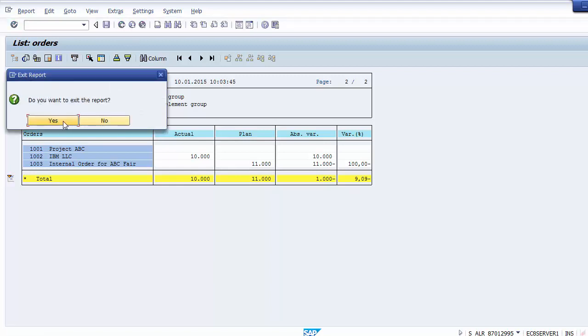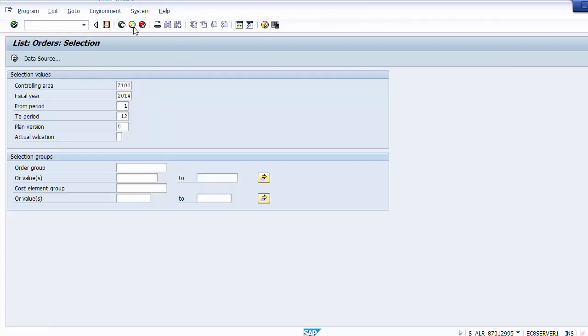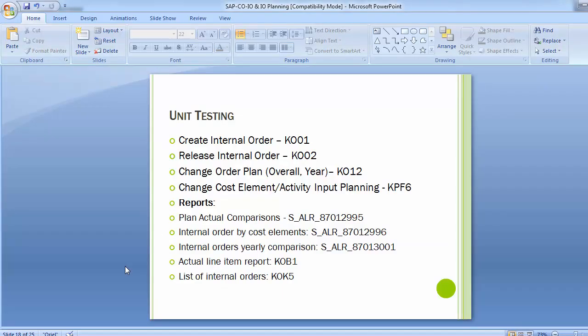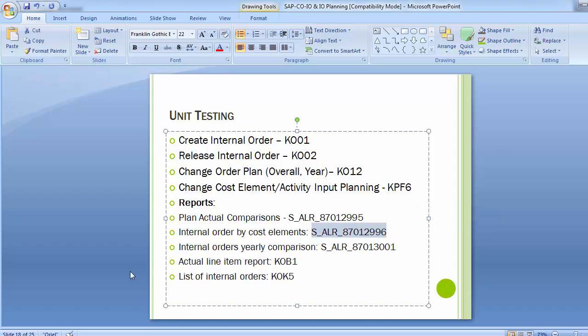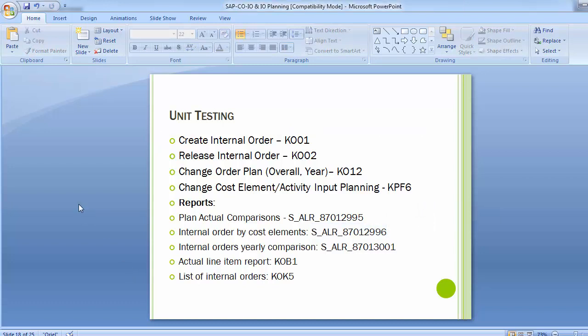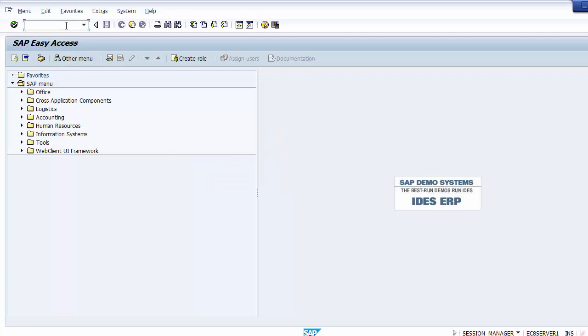Moving to the next report, exit, yes, back. So moving to the next report now is internal order by cost elements. If you remember, we assign the cost elements in the transaction KPF6, where we assign the different cost elements different plan values. That means the expenses have been assigned different plan values as per the internal order. So that report also you can have a look from over here, that how many different cost elements have been assigned different plan values for the internal order. So the report for that is S_ALR_8701296. So let's see how this report looks like in the SAP system.